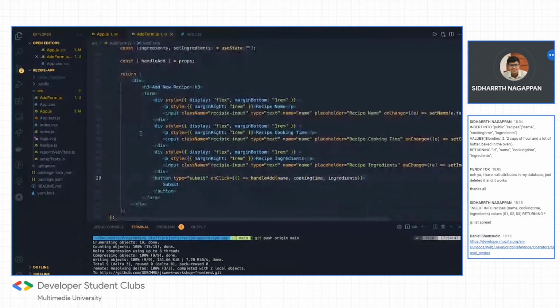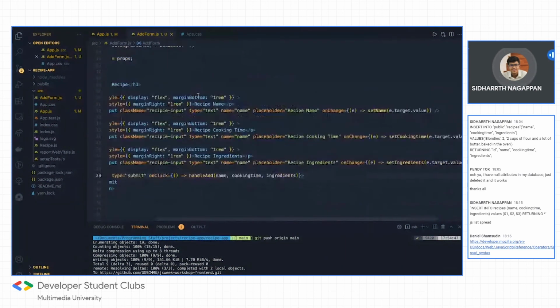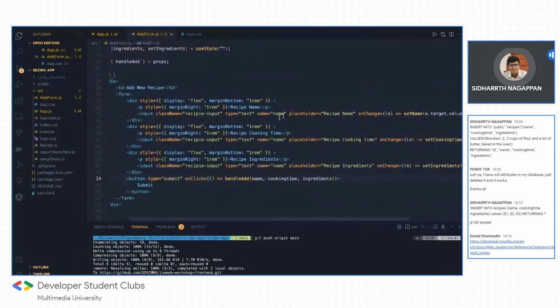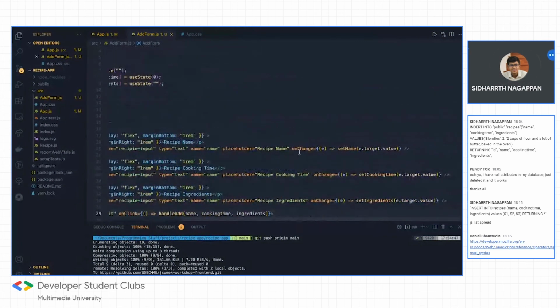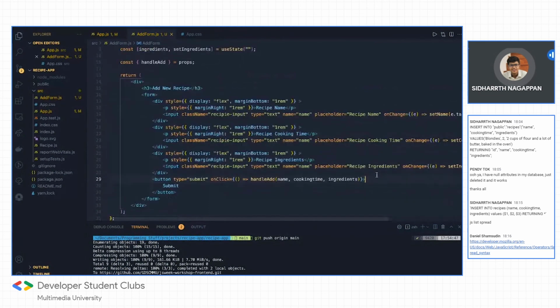Okay, so we have two input fields. Every time this value changes, it will set the state here on an onChange method. OnChange set the name, OnChange set cooking time, OnChange set the ingredients. Once you hit the submit button, it'll call the handle add with these three parameters and pass it up. So let's just check it out. I haven't actually tried this yet.